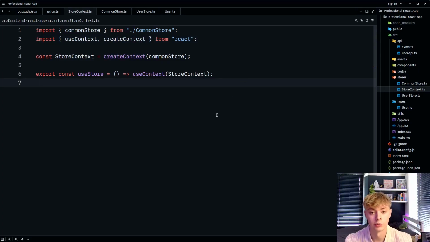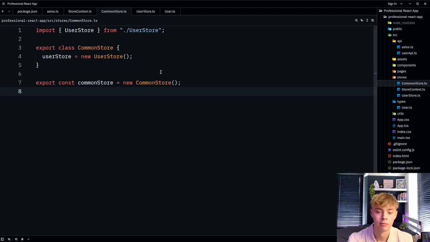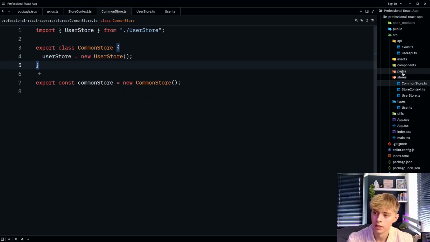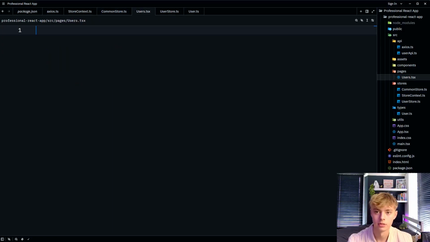So now what we've done is we've actually created a context, and we've created a use context hook with our new store context, which is pretty much a link to our common store, where we can access each one of our stores that we've created inside of our store. Now then, let's actually just create a page. So new file, we'll create a users.tsx, for example. We'll create a component. We'll say export const users, which is going to be equal to a function.